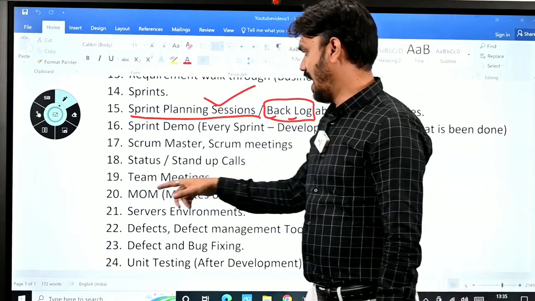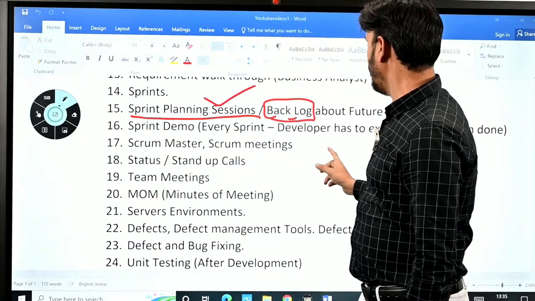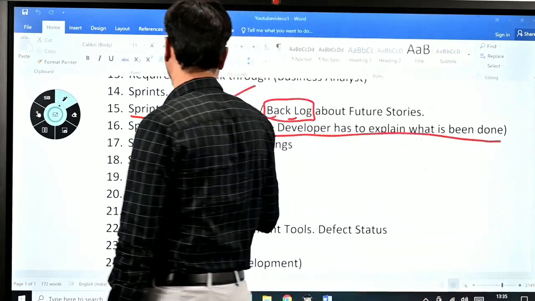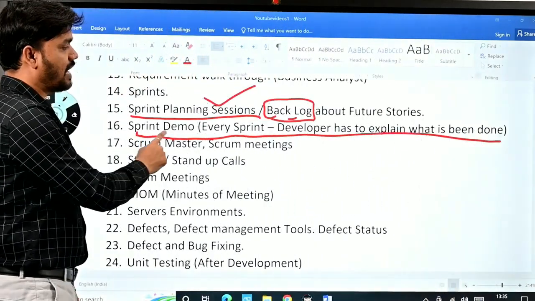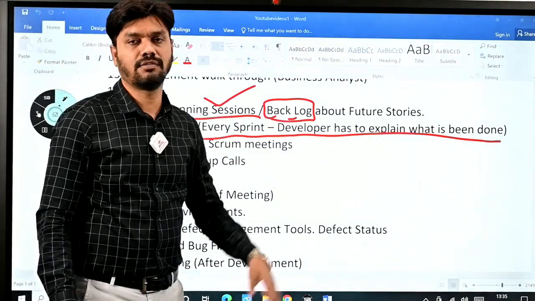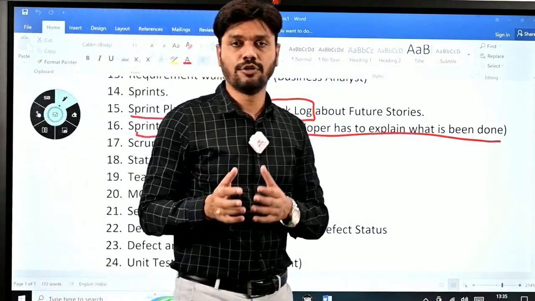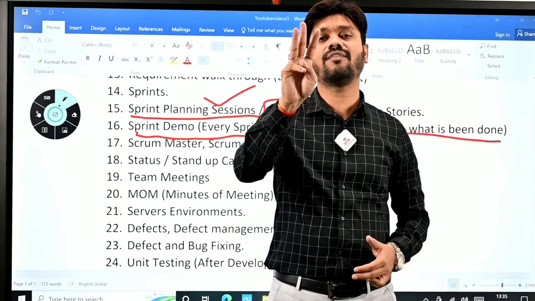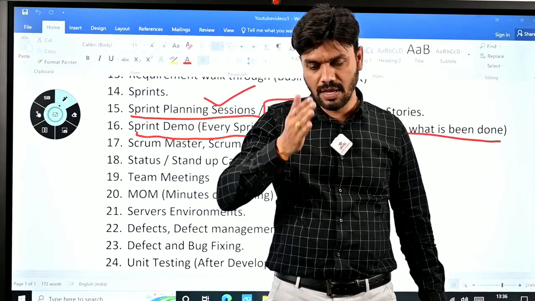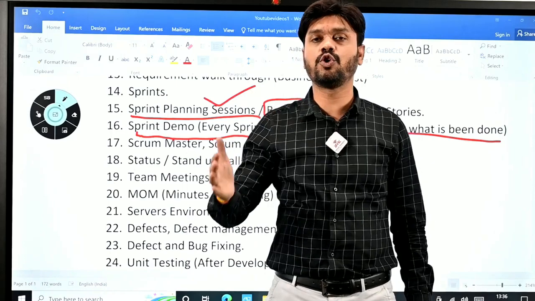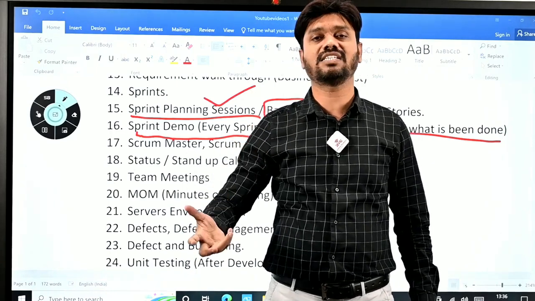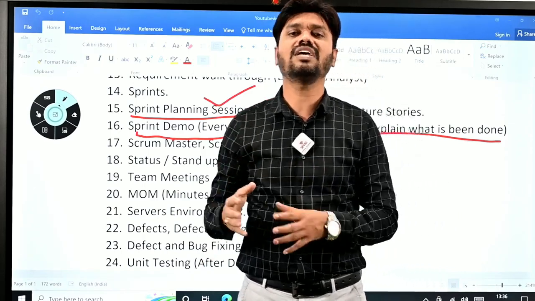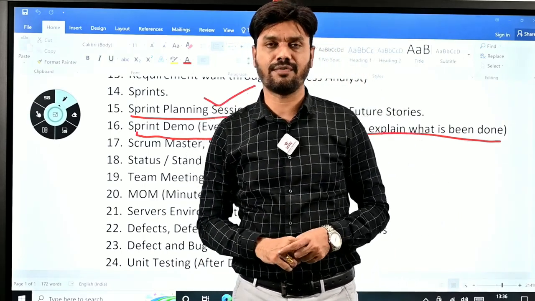Okay. And now sprint demo. In every sprint, the developer has to explain what has been done. See, the sprint begins, user stories are assigned to you, and you are working on the user stories. Let's say you have taken 3 days to finish your user story. It is moved from development to the QA environment, and testers have tested. You got some defects, you fixed them, everything is fine. So QA is also okay to proceed forward.